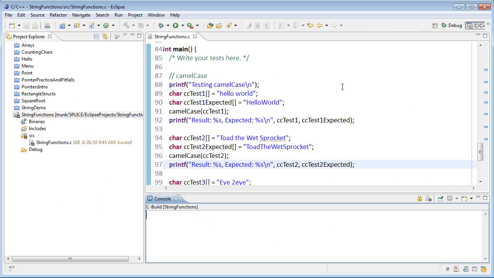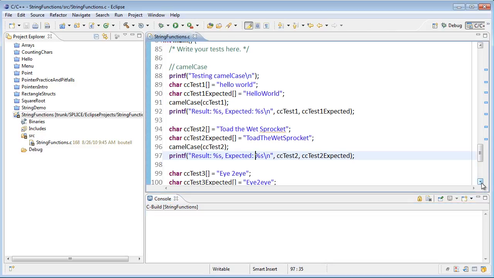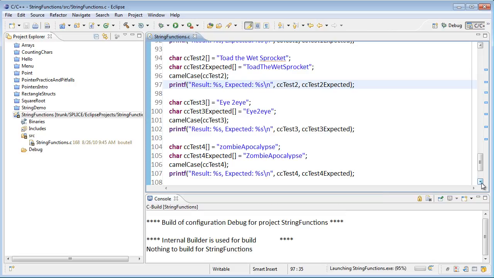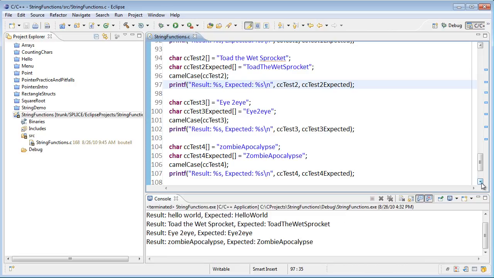I'm in Eclipse, and I've gone ahead and typed in a few test cases in our main function. I've got test cases for each of the four examples that were in the slides. Let me go ahead and run that. And I get the output in the console. And I can see that I'm not getting any of the expected results, but at least I know that my test infrastructure is working. So let's find the CamelCase function in the code and go ahead and implement it.